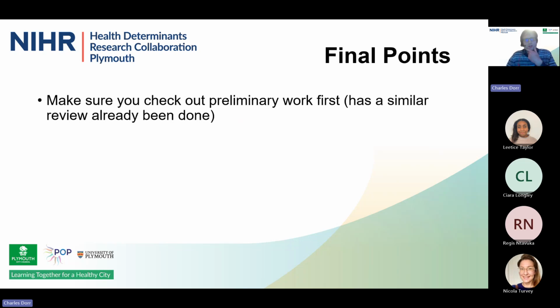Firstly, make sure you check out the preliminary work first. So before doing any scoping review, it's good to see whether anyone else has done anything like this before. Any other reviews, whether they're scoping reviews, systematic reviews, or narrative reviews on a particular topic, it's really useful to know that. And if you go back to the first training session video, there are some suggestions for how you can try and find out if any previous work has been done.